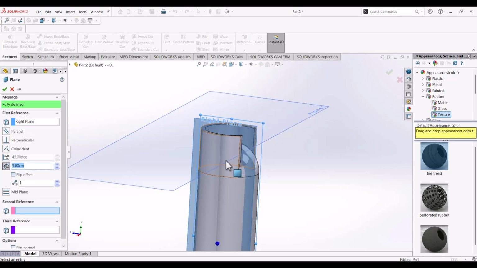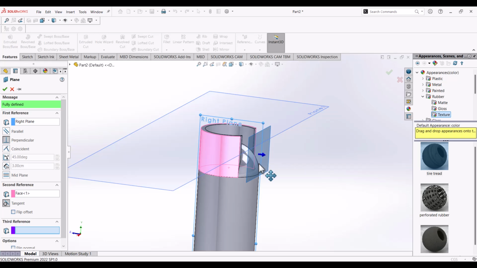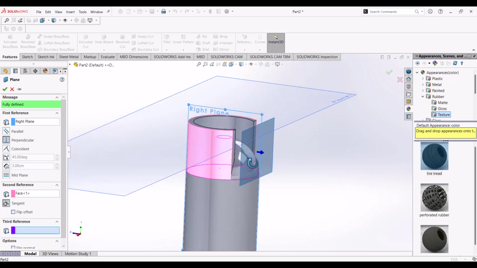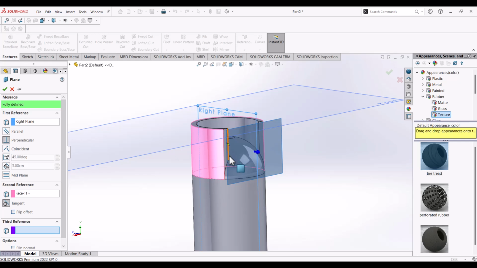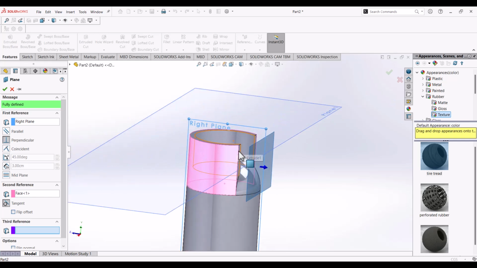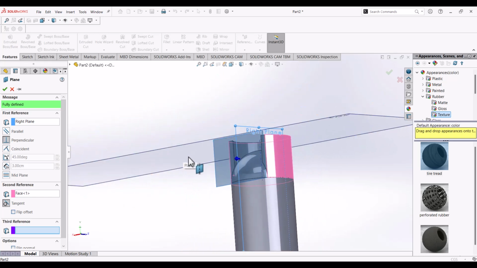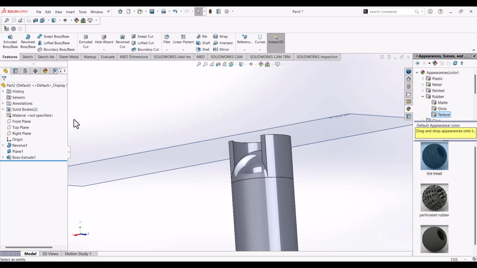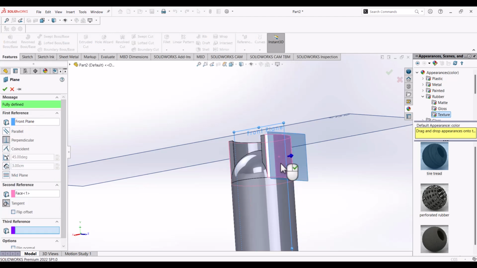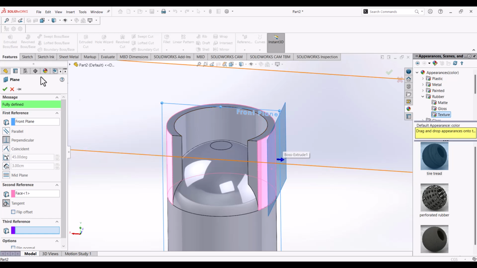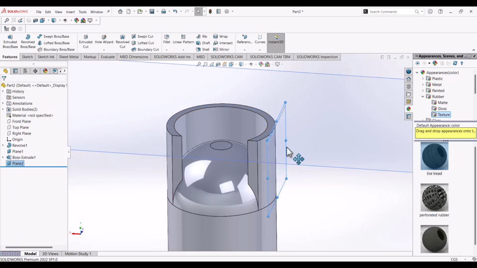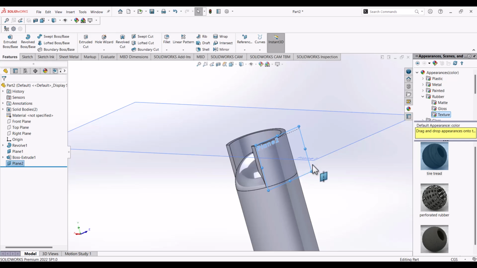Come to plane. Then select this surface. I'm not looking for that. Cancel. Select front plane. Then select plane. And select this. Good. So we create this tangent relation. So now this plane is tangent to this. So now let me hide this.